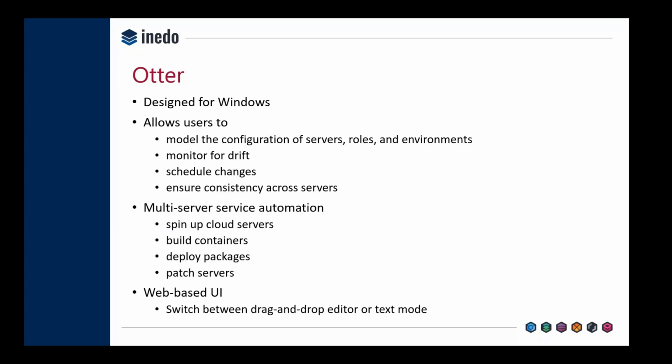Otter is a configuration automation tool designed for Windows that uses infrastructure as code to define and manage server configurations. It allows users to model the configuration of servers, roles, and environments, monitor for drift, schedule changes, and ensure consistency across servers. Otter can spin up cloud servers, build containers, deploy packages, patch servers, and perform many other multi-server service automation.